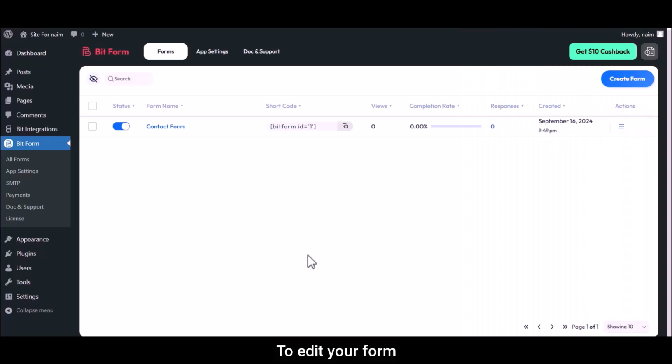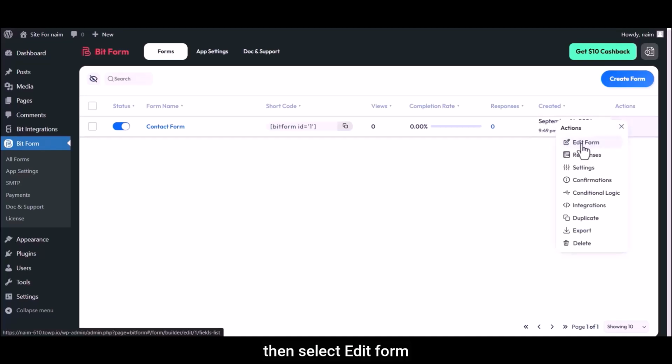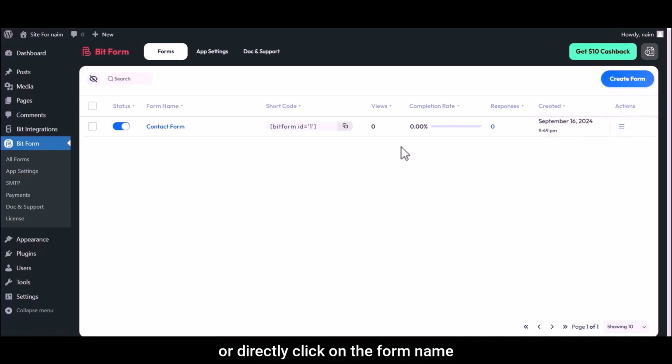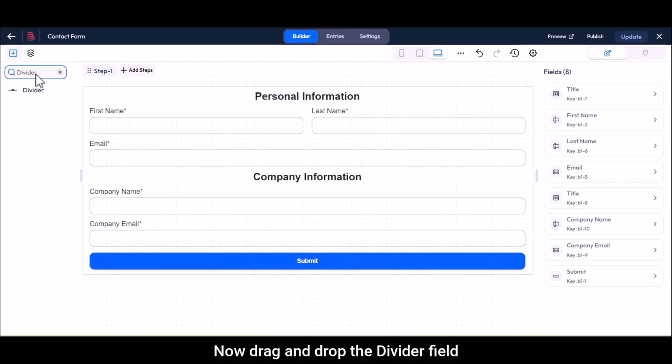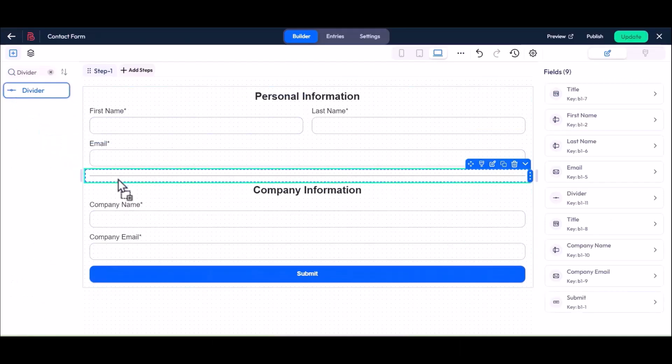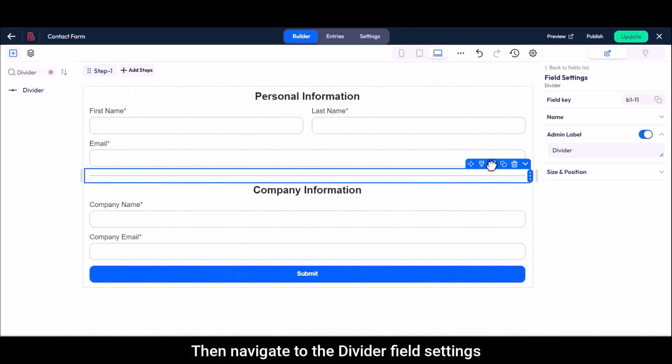Let's begin. To edit your form, either click on the three-dot icon, then select Edit Form, or directly click on the form name. Here, search for the divider field. Now drag and drop the divider field. Then navigate to the divider field settings.